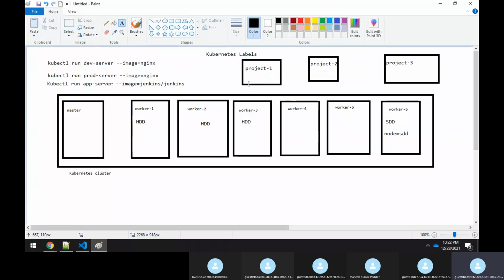So for example, suppose the same command kubectl run dev server hyphen nginx, and here you give hyphen n project 1, same thing here also with project 1. If you give the namespace while running or creating a pod, it doesn't mean it's going to be created in a particular node. Even here it gets distributed to any of the free worker nodes. But that pod will be in that particular namespace, correct?